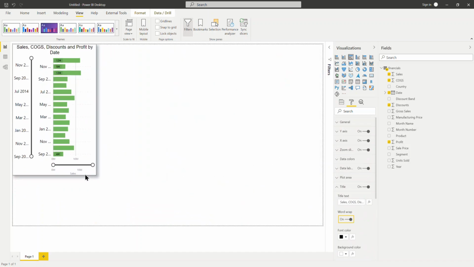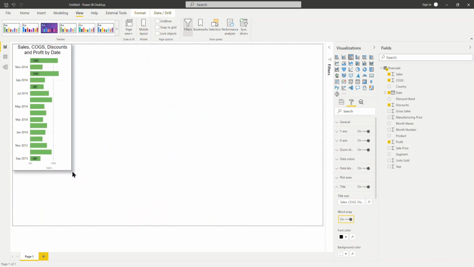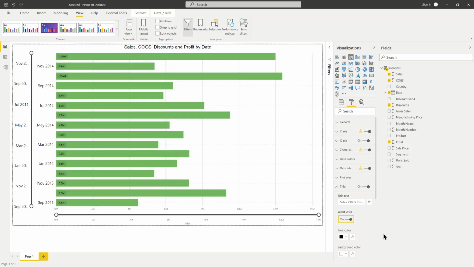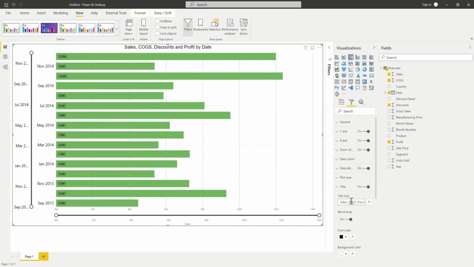If the title takes less space, then it can go to the next line. Otherwise it will stay in one line as well. So this is pretty much it for title. We can always change the title accordingly and update it as well.